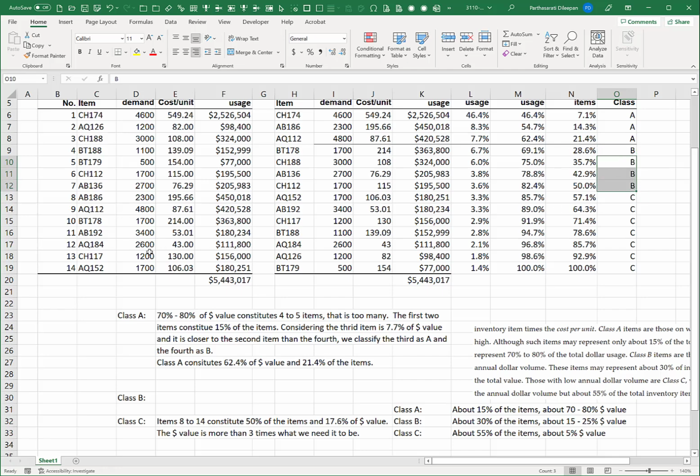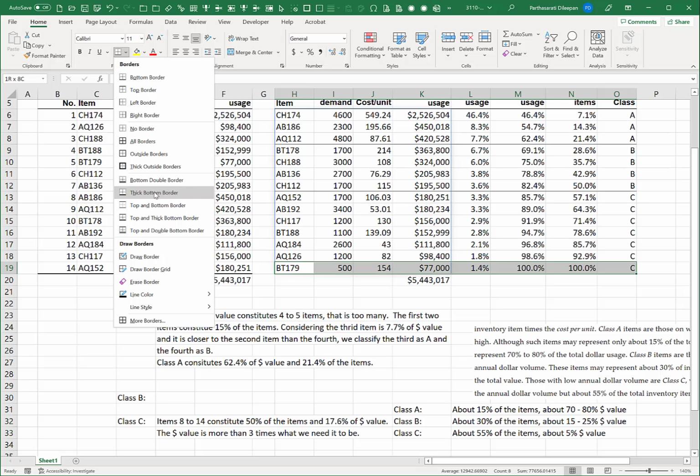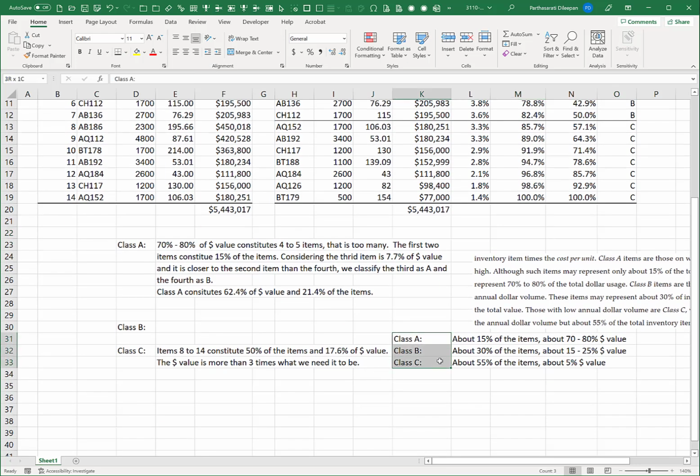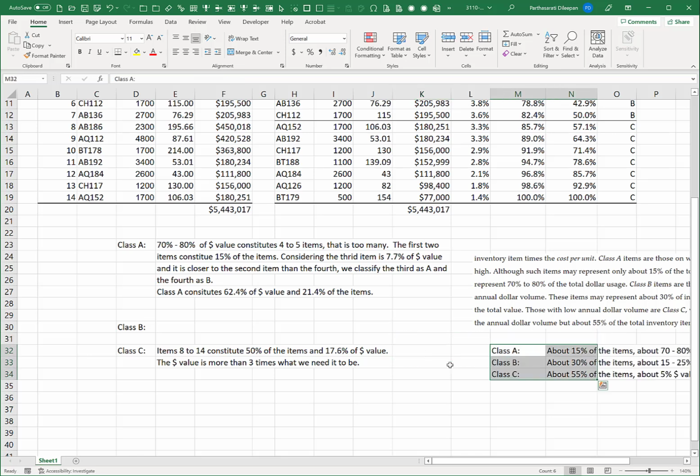So that's going to be our B. So here, and I missed a border there, and then let's put the proper border there. Okay, so I'm going to move this out of the way.